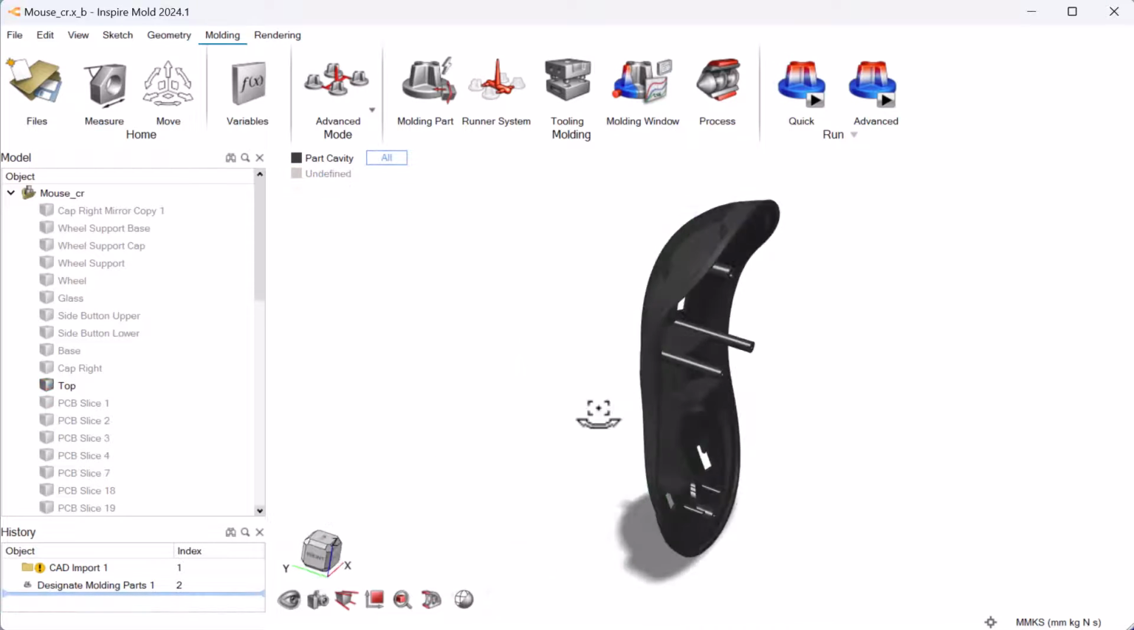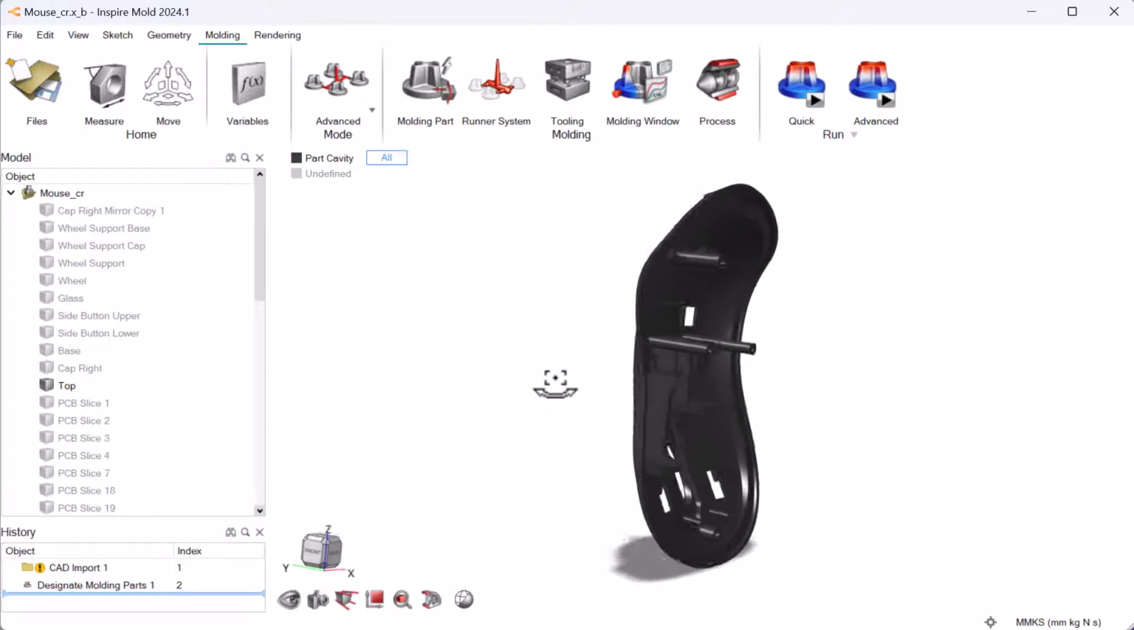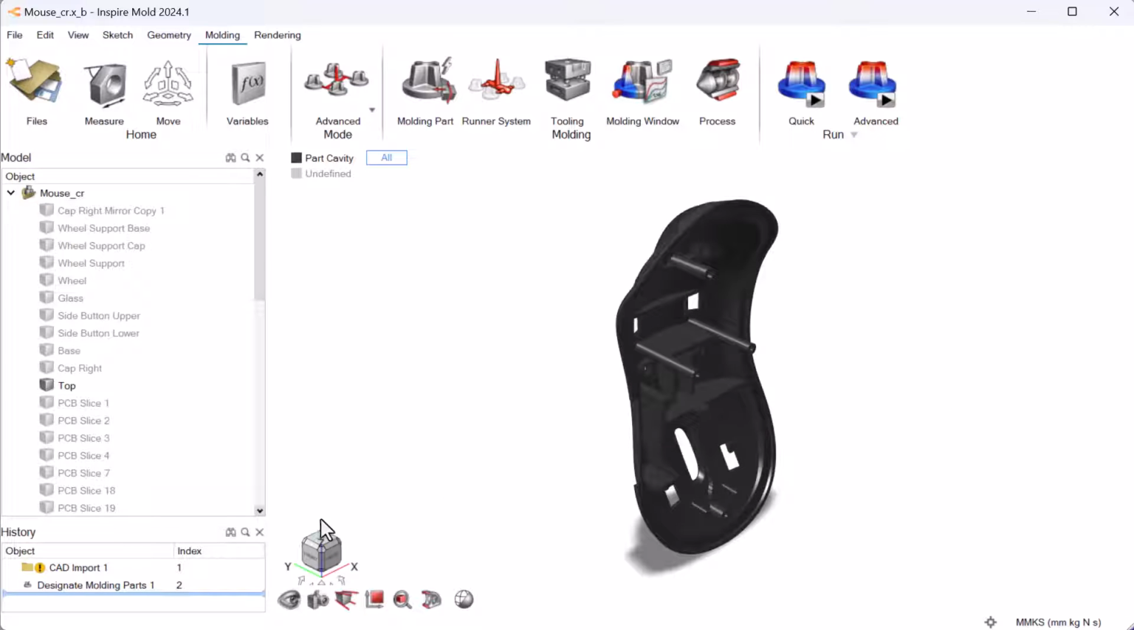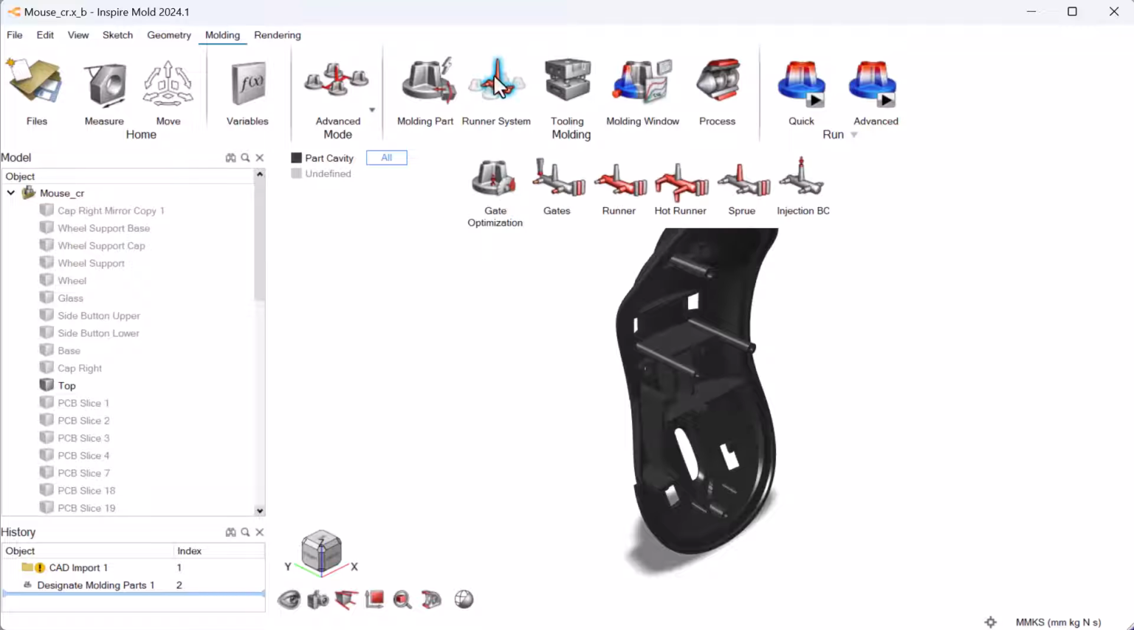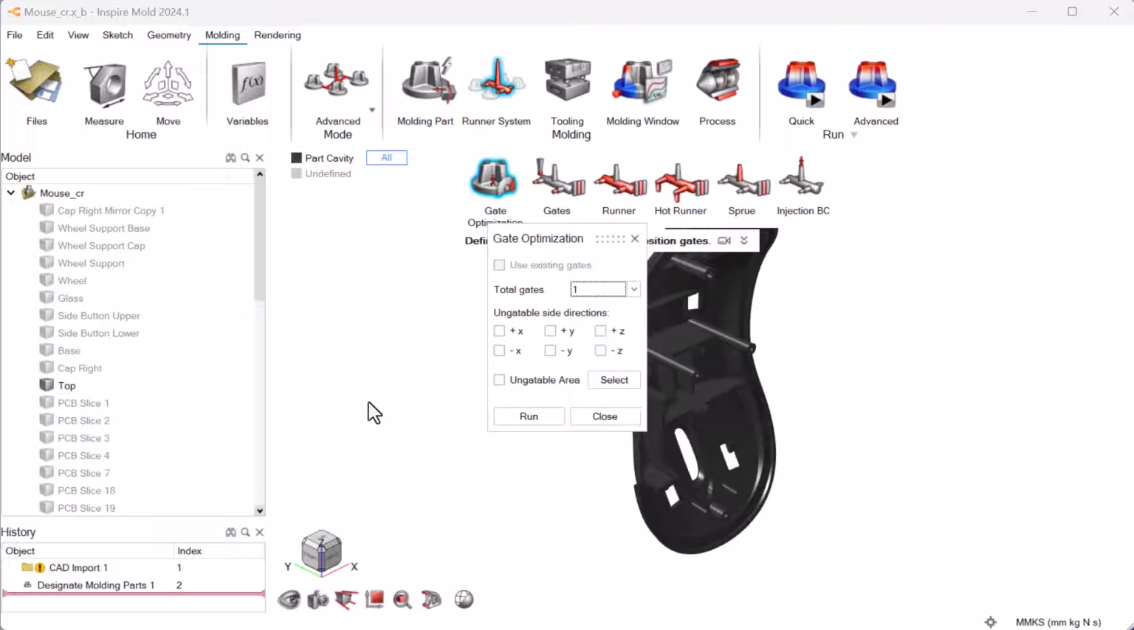The best spots for this model's ingates might not be obvious. The gate optimization tool can save time figuring out where to place our gates. We need to tell the tool how many gates we want to use. We can create up to 10 gates, but in this case we'll use only one.